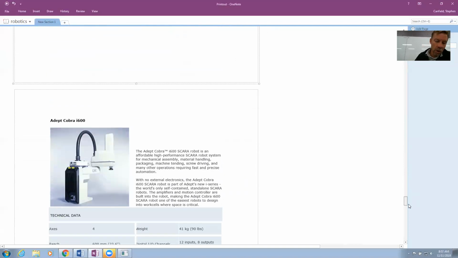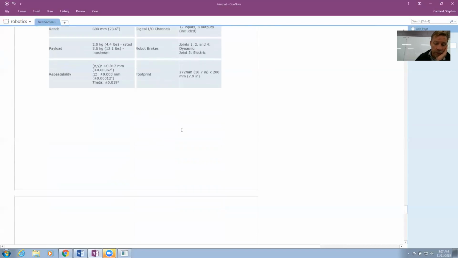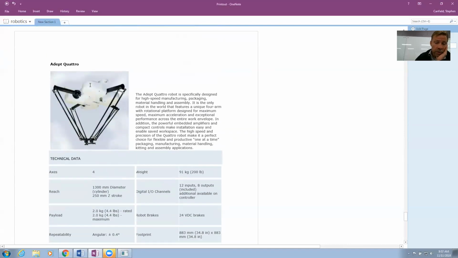And here we have the Adept Cobra. This is an old robot here. Old. But, I guess still very functional. It's the SCARA we talked about, they call it their i600. Actually, I don't know how old this is. It looks old. Okay, this is new, the Adept Quattro.